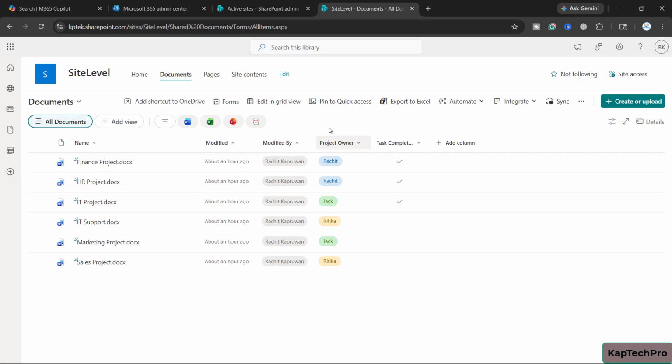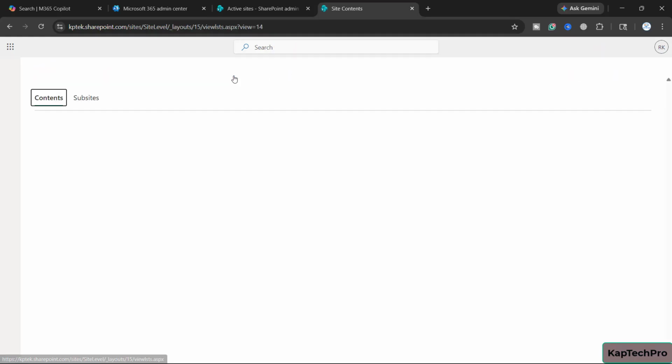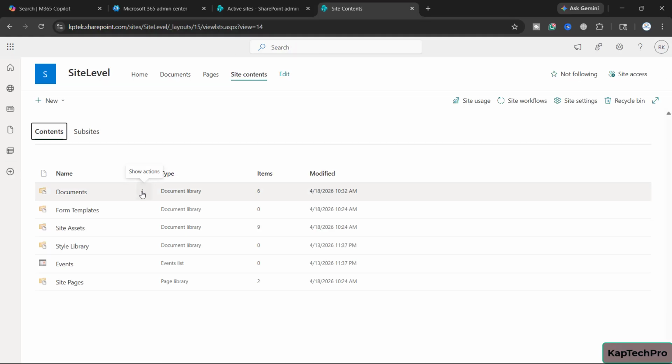Say for example, I have modified the name of this, which I will call a column. If you have made any changes and now you want the search index to be recrawled, and the crawling should take place, let me show you the process of how to reindex the document library. For reindexing the document library, if you go to site contents, you can click on these three dots, and then you can click on settings.